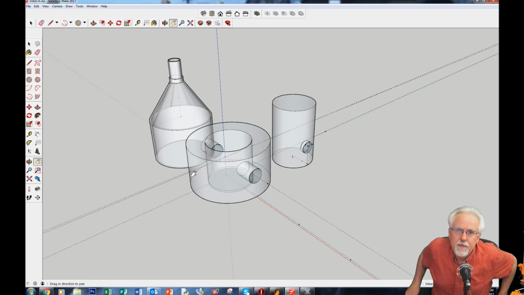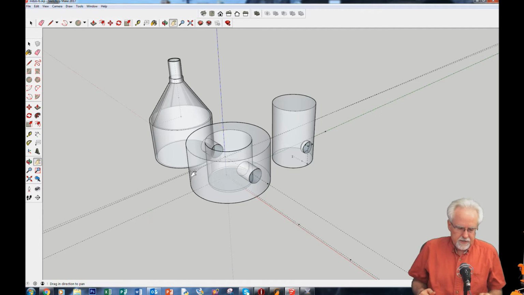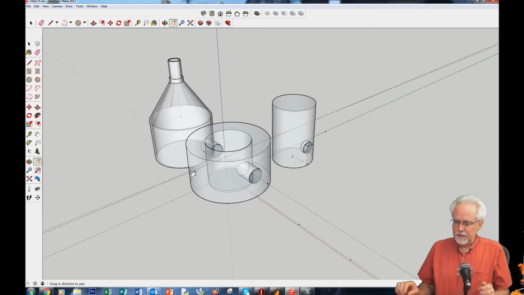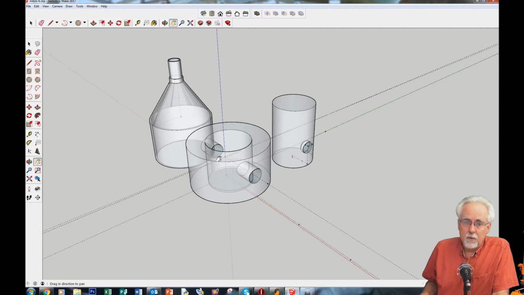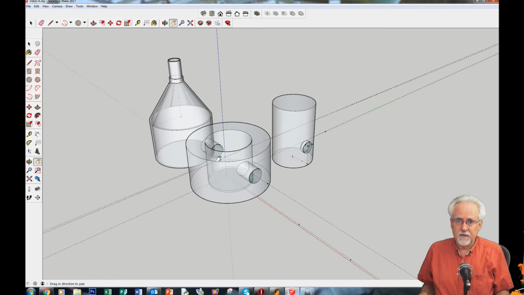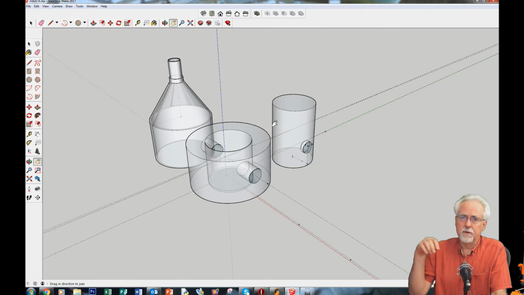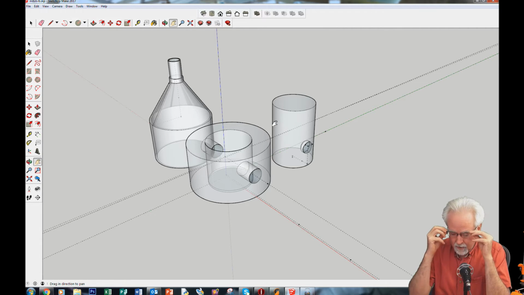I hit the wall using SketchUp. And basically, while it looks like I created a nice design here, I was not able to get this to the form of something that I could 3D print. And let me kind of try to tell you what the problem is.